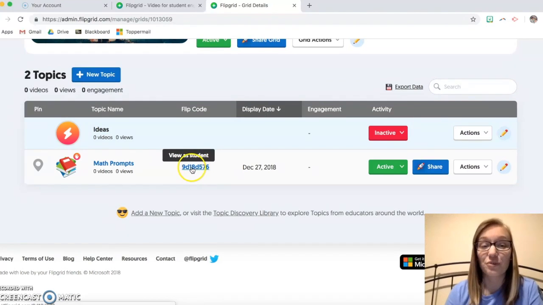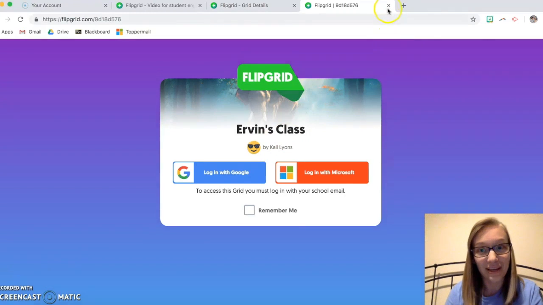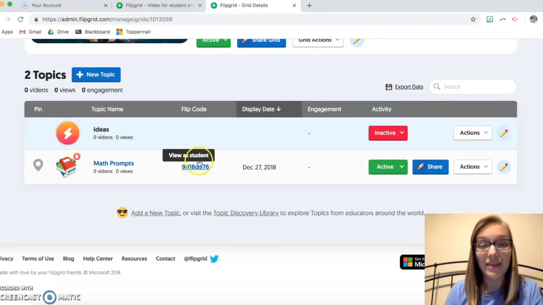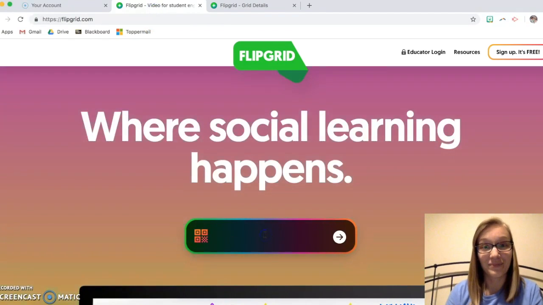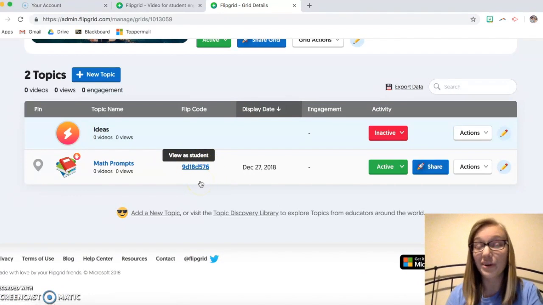So this is your flip code. Again, remember, it's probably not going to let me in because I would have to log in as a student. But that right there is the code that your students would type in here. So when you have your grid set up, all you have to do is give your students this code: write it on the board, send it to them in an email, post it in your Google Classroom. All they have to do is type in that code, and then they are ready to go. So that's why this is so super simple.